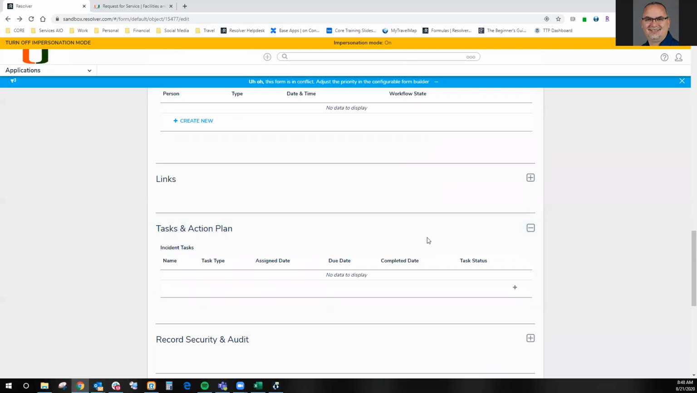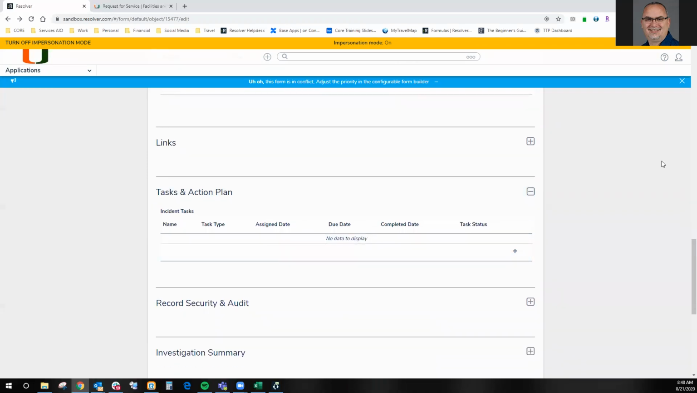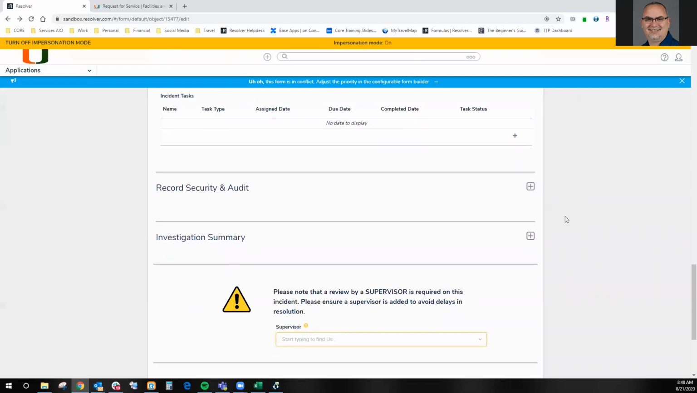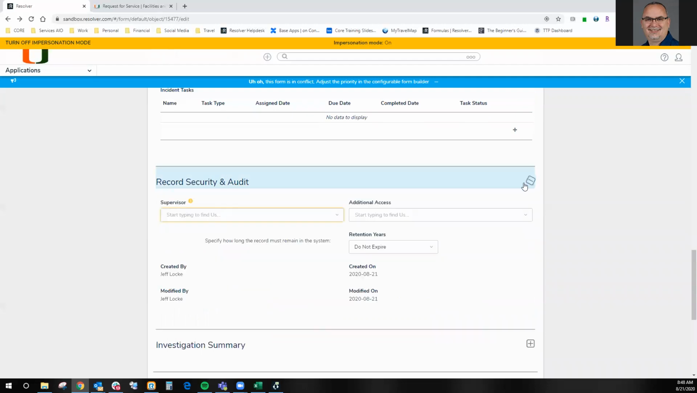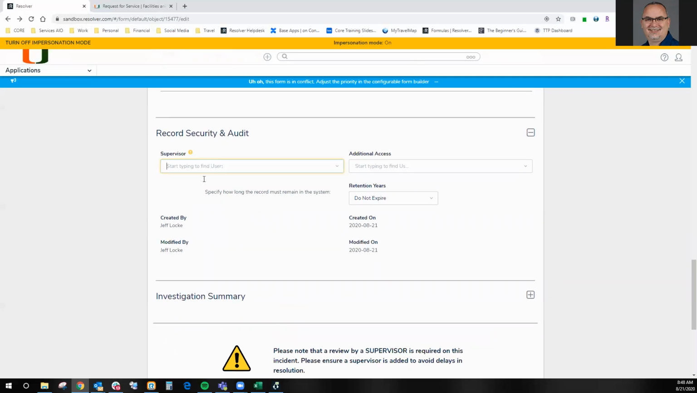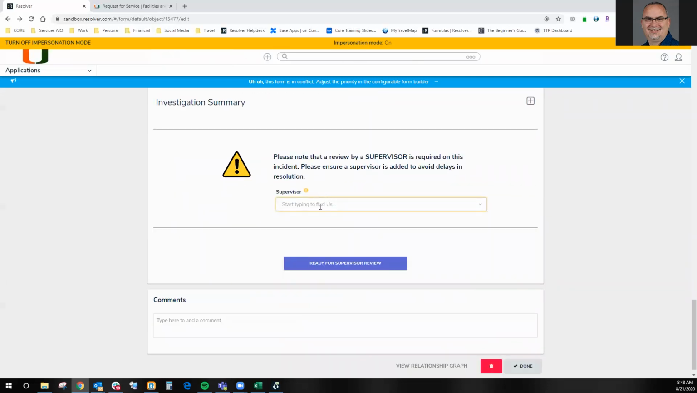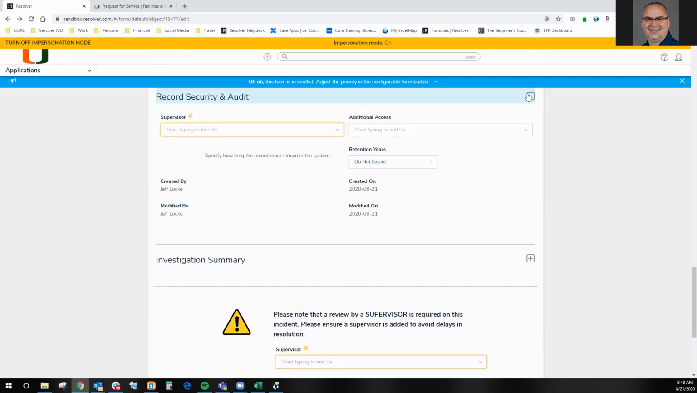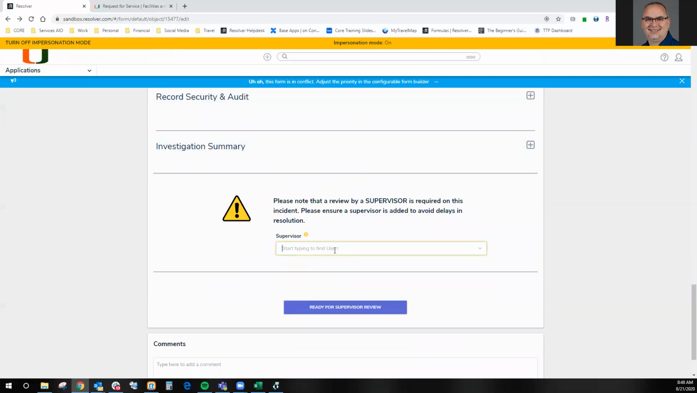You've got your tasks action plan again, which is basically your assignments, works exactly the same way. Although you'll see that the assignments don't come across. The assignment to the activity is not one and the same as the assignment to the incident. Each one can have their own unique assignments. Record security and audit, there's really not a whole lot here for you guys. It's still potentially available. You could add your supervisor here, but really what we've done is we've given you the ability to do it without having to open this record security up.